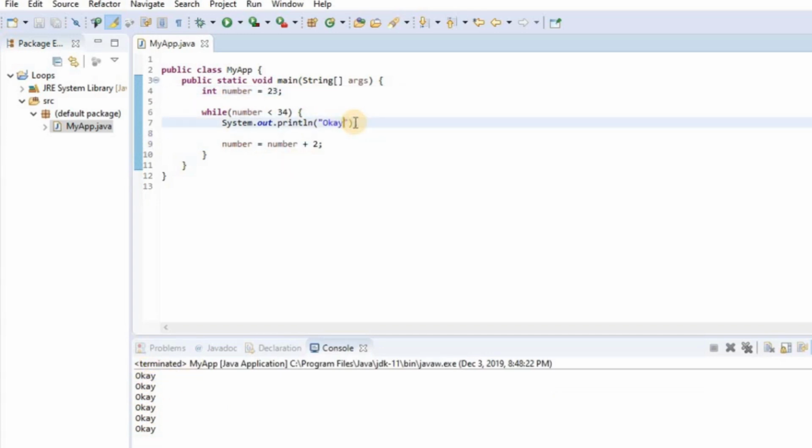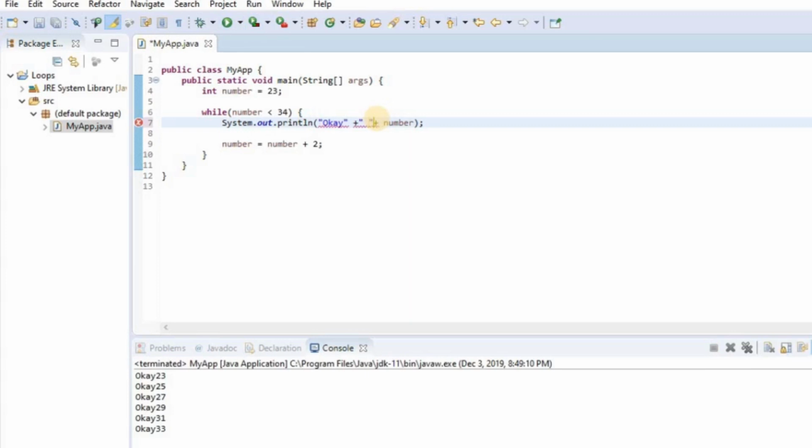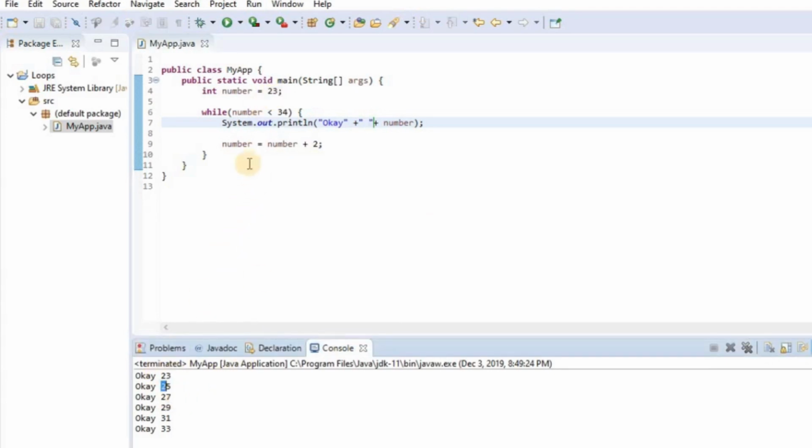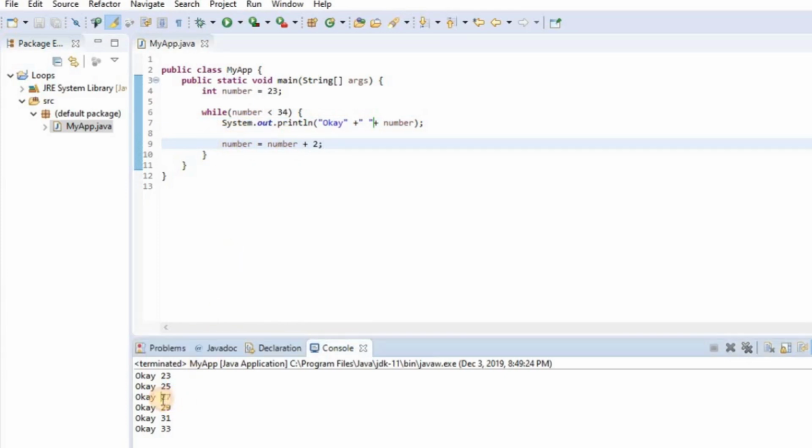And to make this more clear on how the iteration goes, we're going to output the number, and we're going to concatenate it with our string. I'm going to add a blank string in here. And now we can see that our number starts with 23, it updates to 25 due to this line, and it will store back our number here, and it will move on to 27. And as you can see, it will only go up to 33. And in this iteration, it will go up to 35. As long as it is 35, it is no longer less than 34, and this is how the loop terminates.